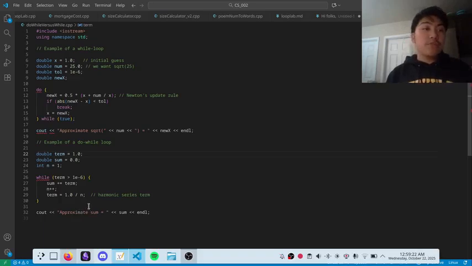Generally, we want to use do-while loops when the first iteration sets up the loop. Otherwise, we'll just use the while loop. We want the condition to be met at first point.